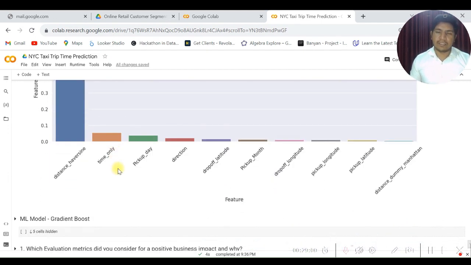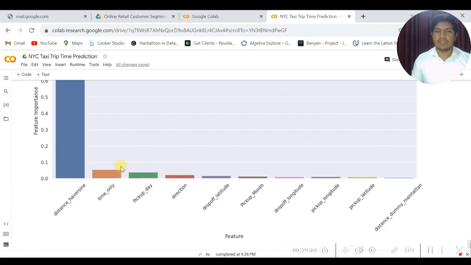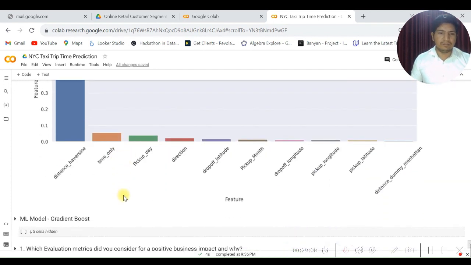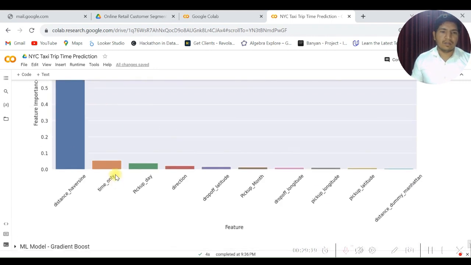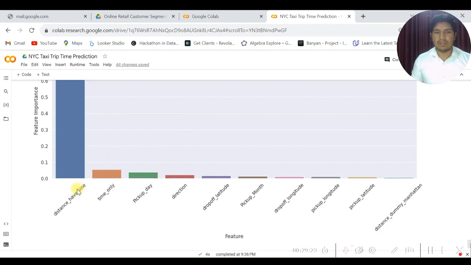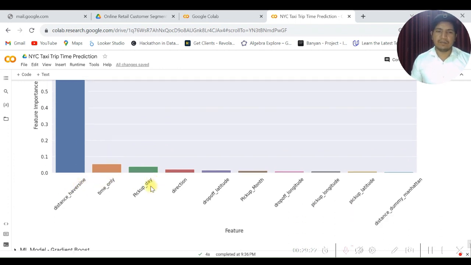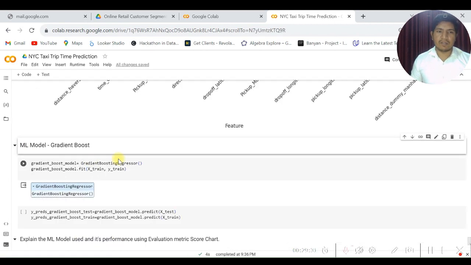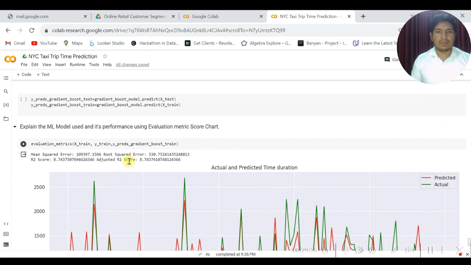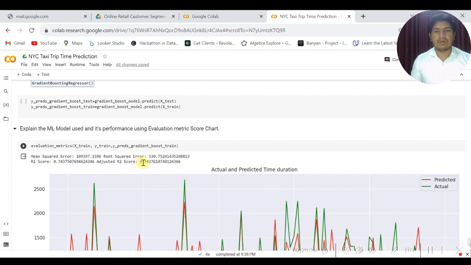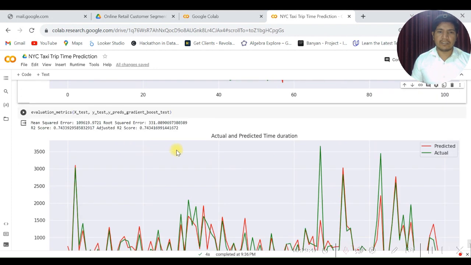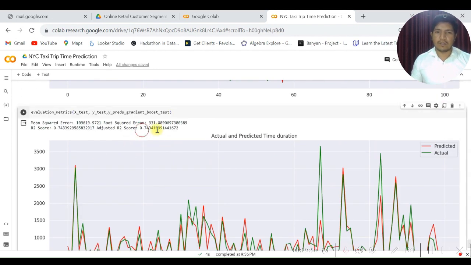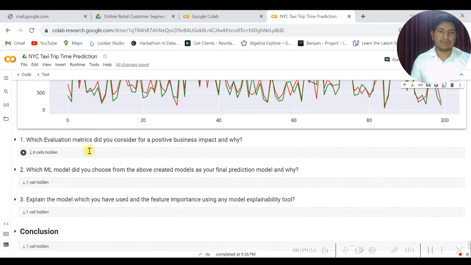And we also check again the columns which are highly related to the dependent variable. As you can see, distance, time, pickup day, and direction are the most highly related, the most related being the distance column, then followed by time and pickup day. Then the last model is our gradient boost. Here you can see on the train dataset the result is 74%, and on the test also it is 74%.